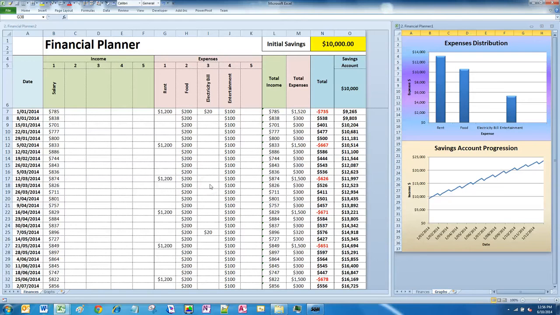Hey guys, welcome back for the next life management tool called the Financial Planner. Now, this tool I've created is something very similar to what I use every few days to manage my expenses.